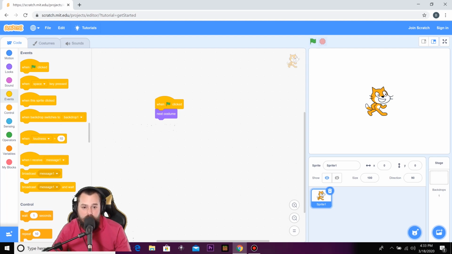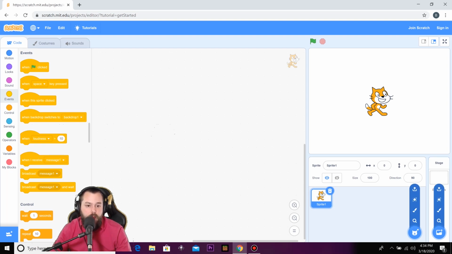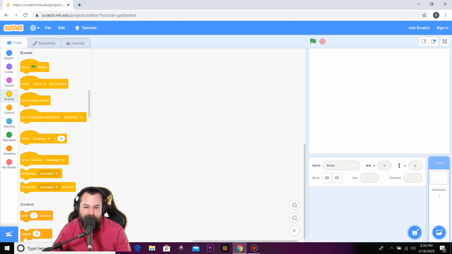For the cat, it just kind of makes him look like he's walking, but other sprites have different appearances to them. A sprite is just what we call a character or another picture or image we use in our game. So I'm going to go ahead and delete the cat. He's gone. Okay, because we're making a pterodactyl game. We're not making a cat game.